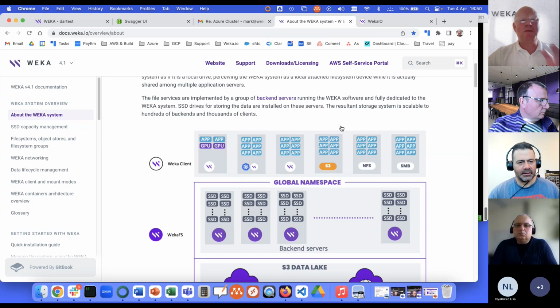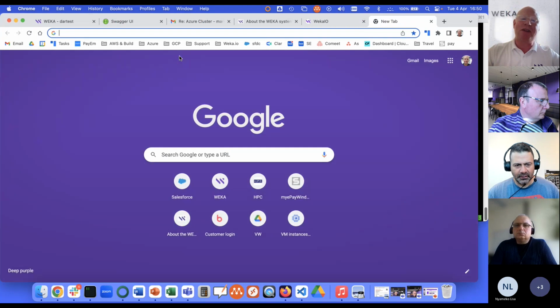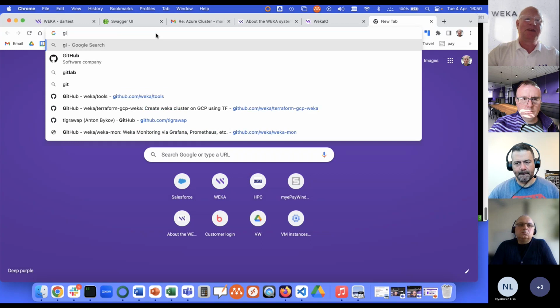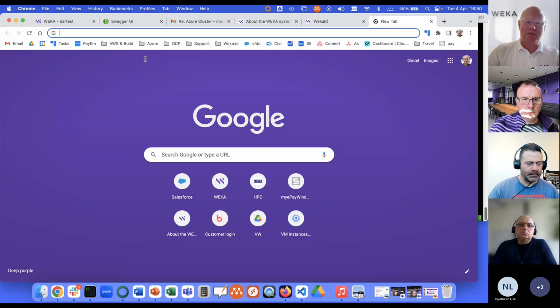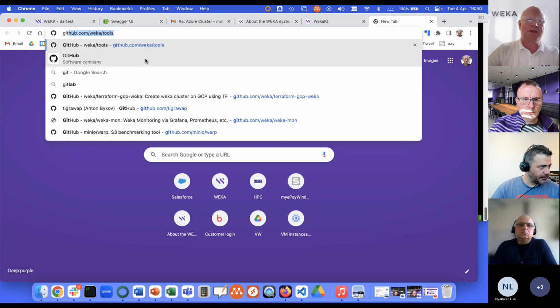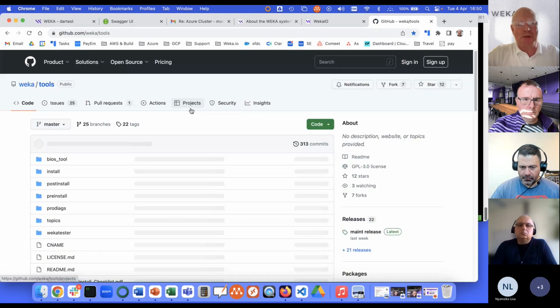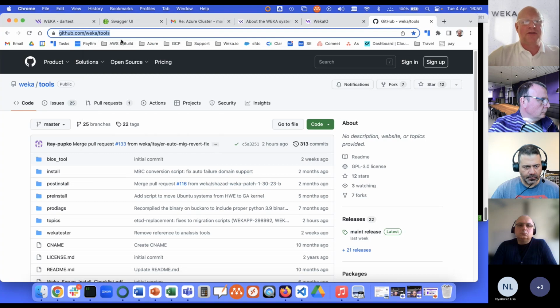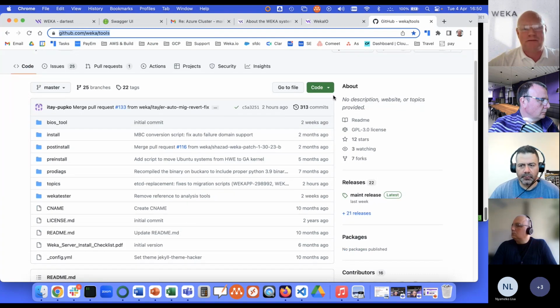The other thing I did want to send you, last thing, I apologize, I missed it, is that we also have a Git page. Actually, I'll just quickly show you. Let me get back onto my Git page. So we have a Weka tools page. I mentioned it earlier on. Again, I'll put this in the presentation. GitHub weka.tools. Please go there. You can just Git pull this down. You can clone it straight away.